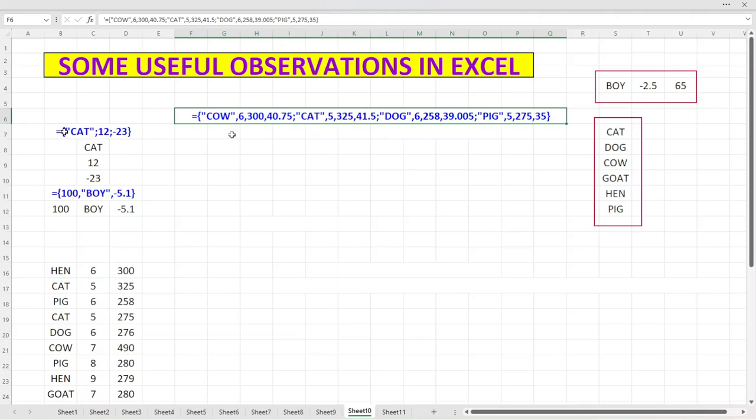Here you see some values are separated by comma, that means it will appear in a single row. After that there is a semicolon, so all these values will be appearing in the second row. Similarly, all these values will appear in the third row, and after this semicolon all these values will appear in the fourth row. And as you have already seen, text entries are written within double quote marks, and numerical values are written without quote marks.